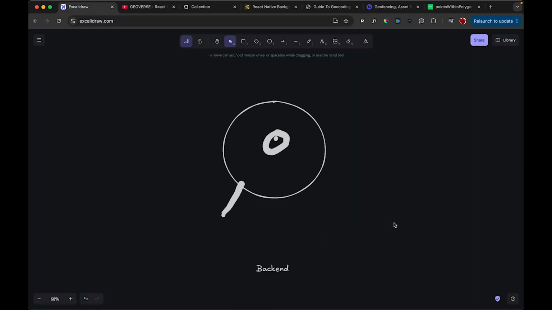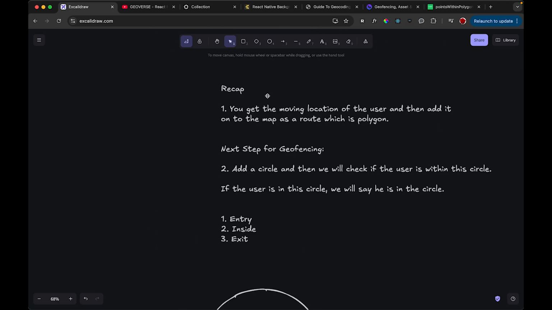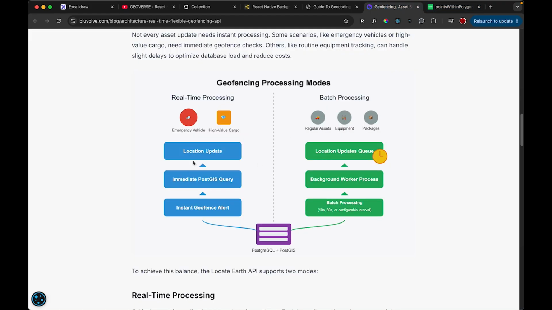Okay. And then one more is, as you stream this particular location to your database, right? You can also use batch processing, but if you want real-time data, you can use PostgreSQL. I'm not that good in the backend, but this is what I have envisioned. So you stream the changing location of the user to your database, and then you use ST_DWithin, and then as I said here, right?